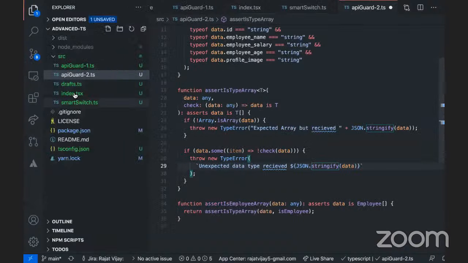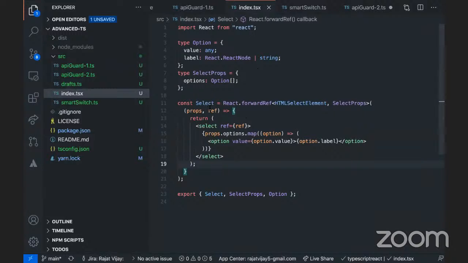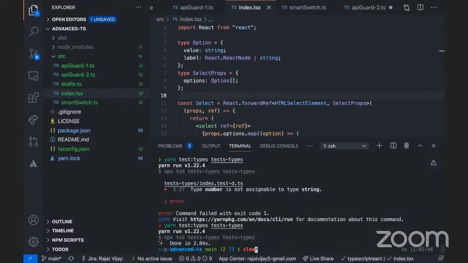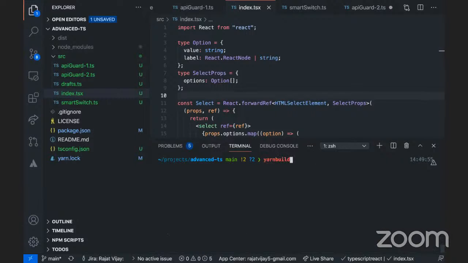So I already have a small code snippet here that is a React component called select. So it's a simple select bar drop down option. I've defined the props of it. So it takes a prop called options, which is an array of value and label. Value could be string actually, and label can be React node or a string. So what I'll do is I'll quickly build this thing. I'll clear it. Yarn build. Yarn build just simply runs the tsc command.